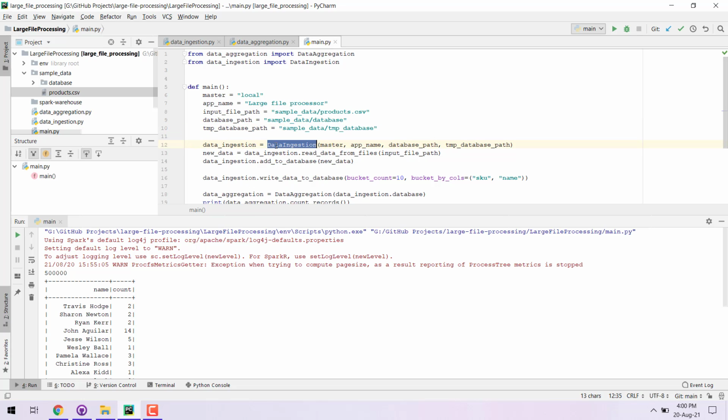Now first of all, we are creating a data ingestion object by passing all these values, and then we are reading the data which we want to ingest from the CSV files. So this will read the data from the CSV files into a data frame, and from here we will add that newly read data to our database. Now till now we haven't written this data anywhere. This method will do that.